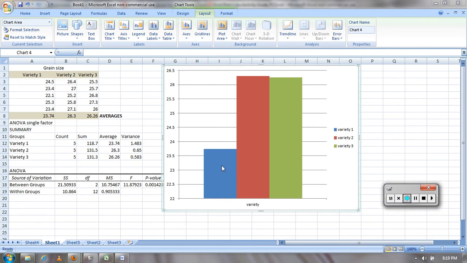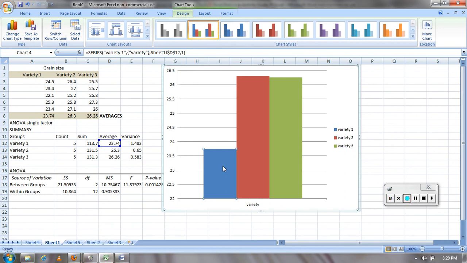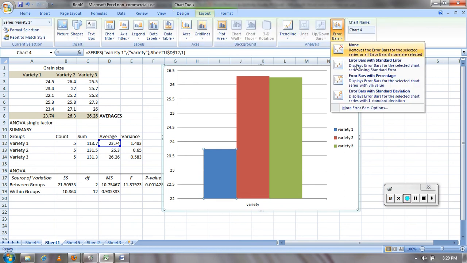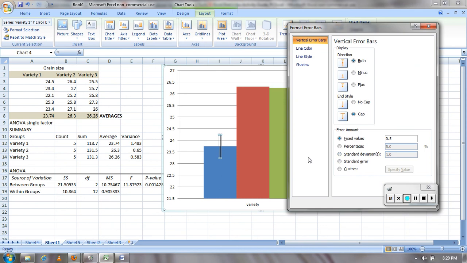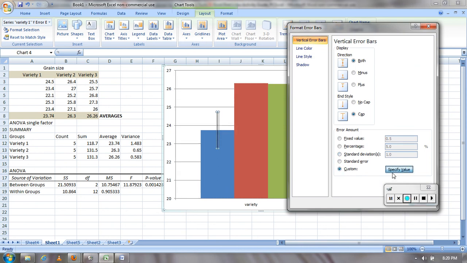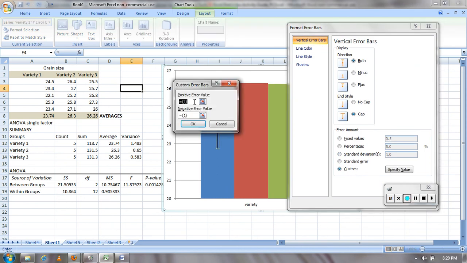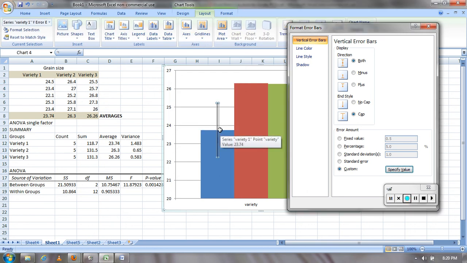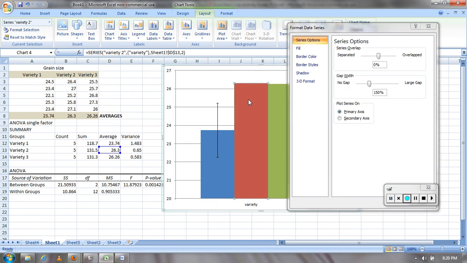So anyway, one more time to do the error bars. Click on the data point you want, so I want company 1 here, and I'm going to go to layout, error bar, more error bar options, and I'm going to do my custom, specify value. There's 1.483, and here the negative is the same, 1.483. Hit OK, and that'll give me that error bar there. And that's a pretty big variance, and you can see that.